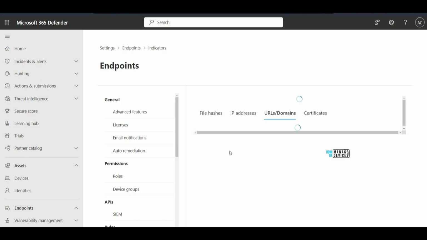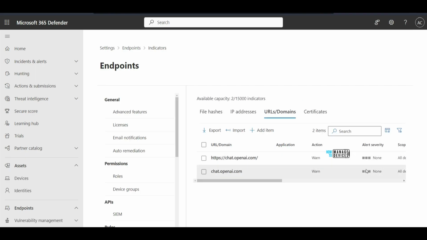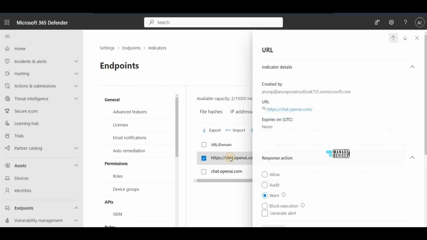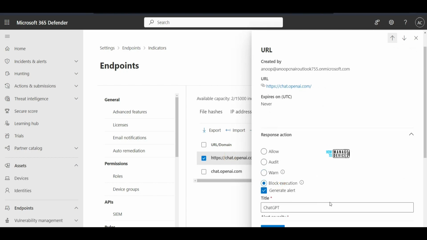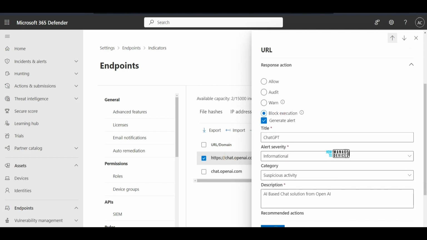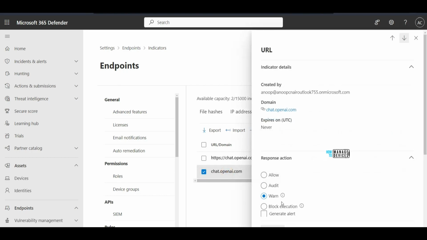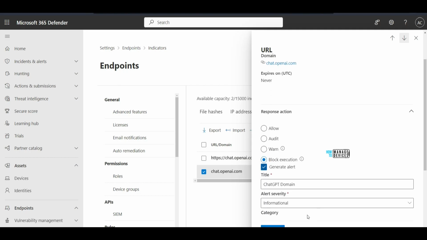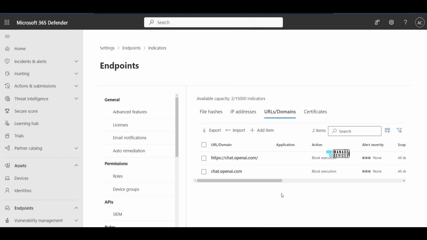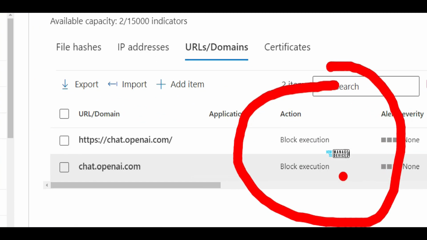Now let's go back to Microsoft 365 Defender portal and go back to indicators. In the indicators, click on the item you want to change, and from the warning I want to change it to block execution. Now I have changed both the indicators to block. Block execution is the command you can see in the action. That is what we need for the next test scenario on the client side.